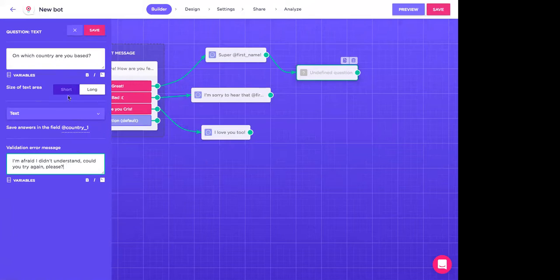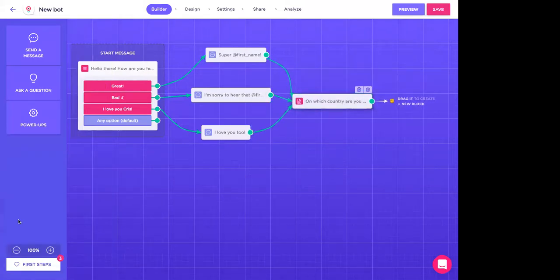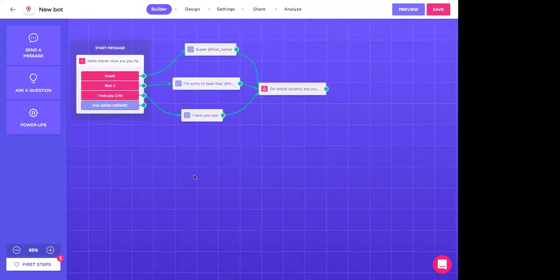And this is the error message. It's not going to be triggered here. So I'm going to ask, in which country are you based? Great. I'm just going to save this. Let me link the other 2 blocks. Great. I'm going to zoom out a little bit just to make sure I get a good overview of the whole flow. And now I'm going to ask for the email.